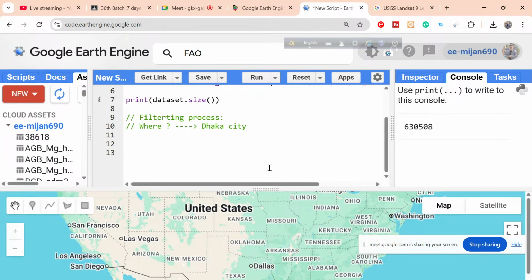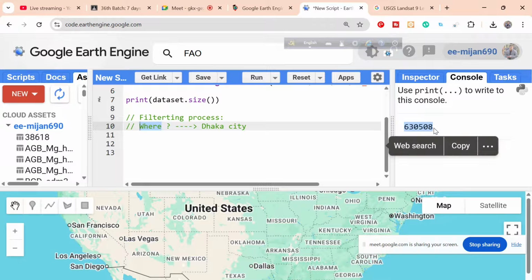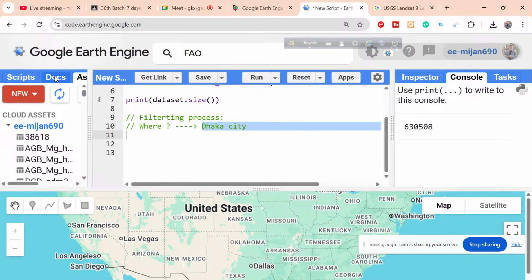So now, where do I need the image? I find that this is a large image collection for the whole world, but I don't need it for the whole world. I need only those images which are available for the Dhaka city boundary, only for Dhaka city boundary. So for that, I just use a function.